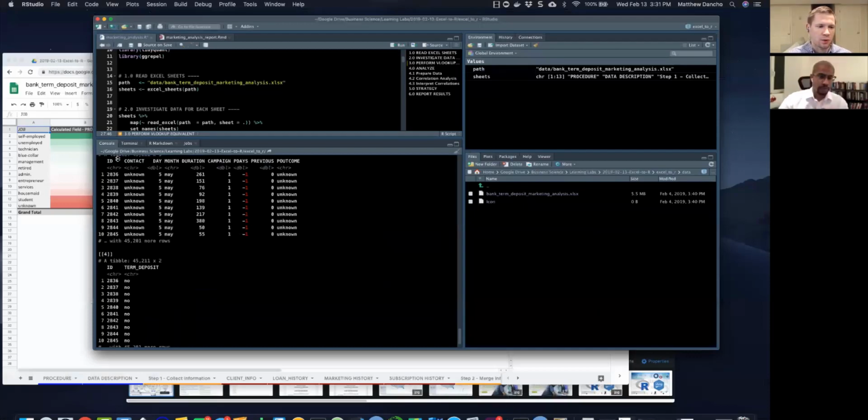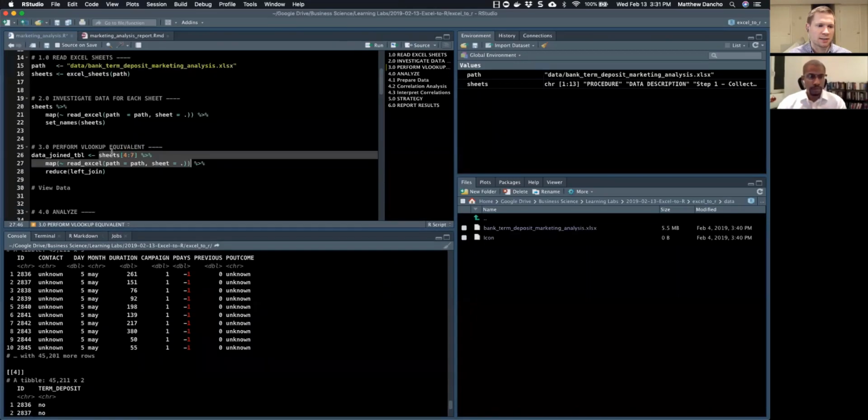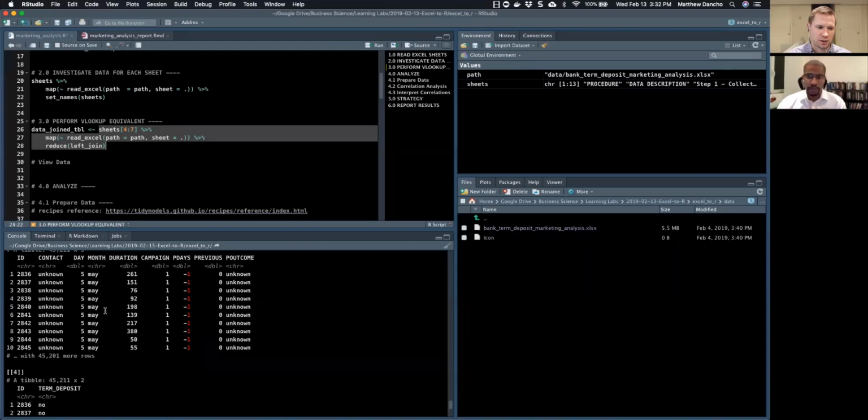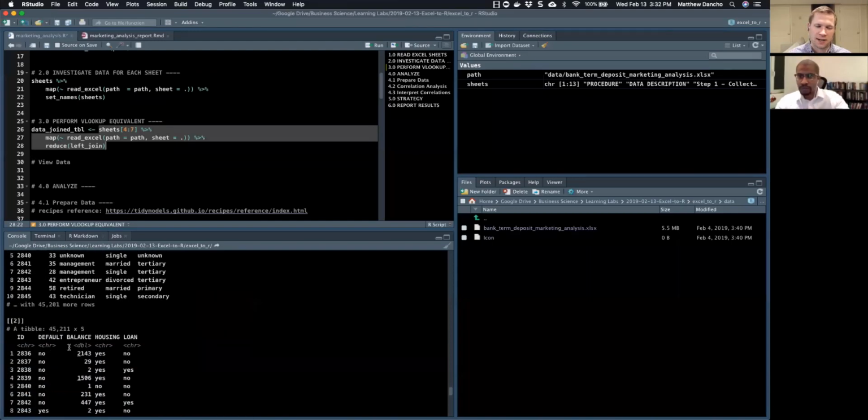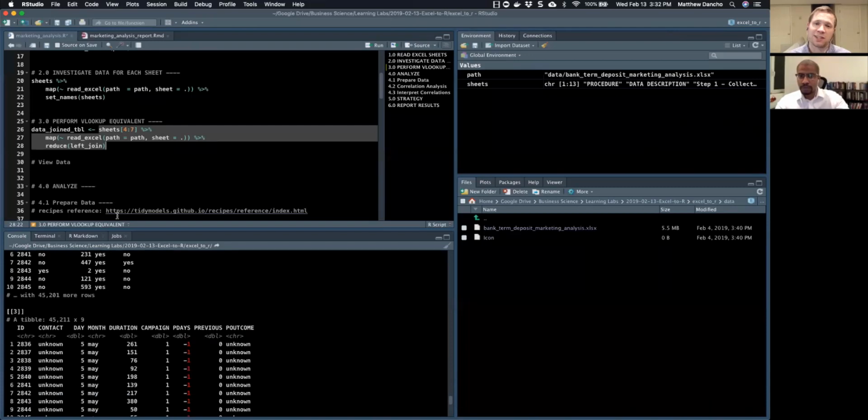And then what we're doing here next is we're going to apply this left join function, which is going to take the ID column, since they all have ID, and it's basically going to accomplish the VLOOKUP for us. So this is really cool. So that VLOOKUP was such a struggle.